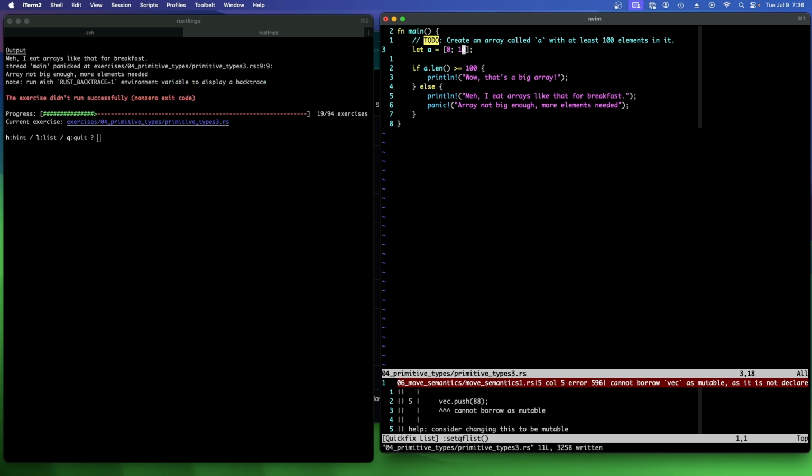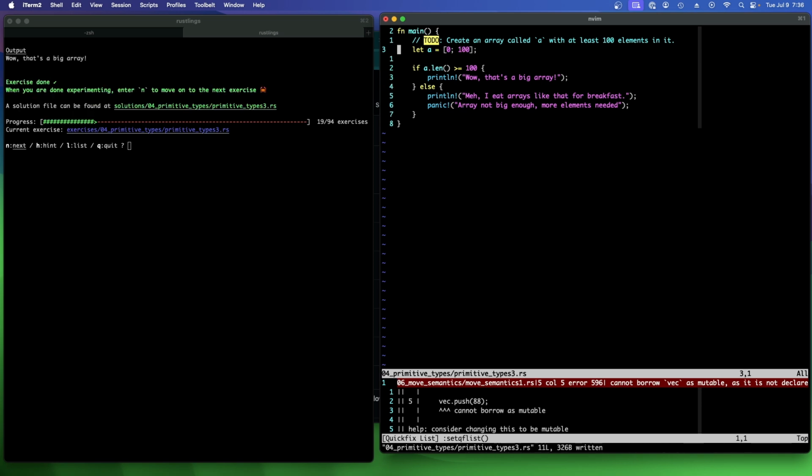If I put 10, it says, meh, I eat arrays like that for breakfast, and it panicked. So you can see what happens when you call panic. The panic is a macro that's given by the exclamation point there. We put that back to 100 and pass the test. Nice.